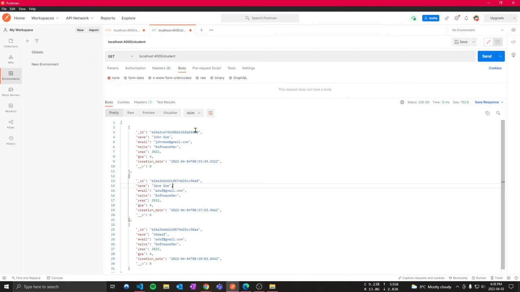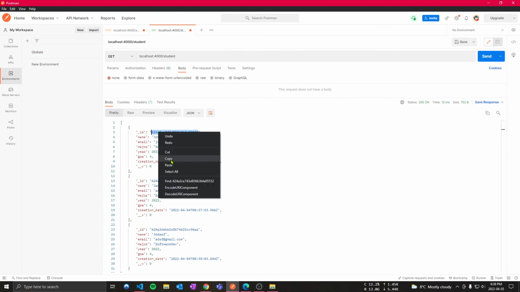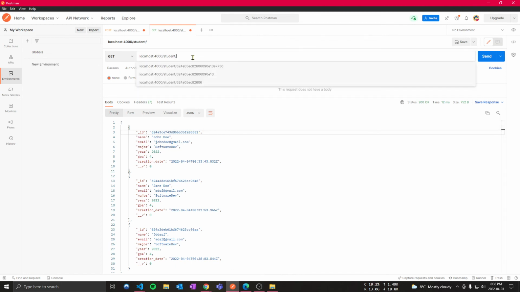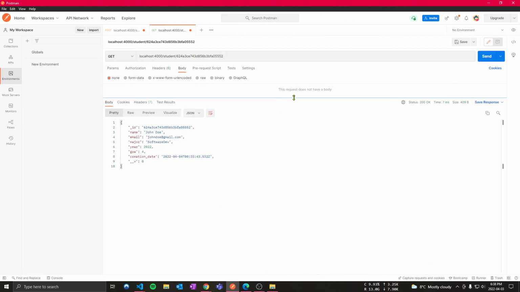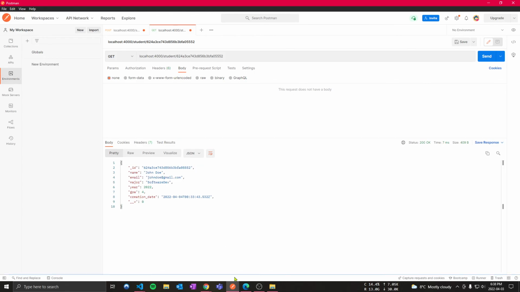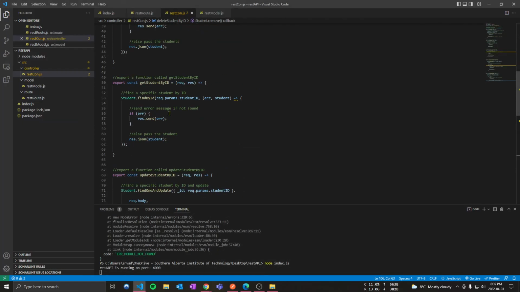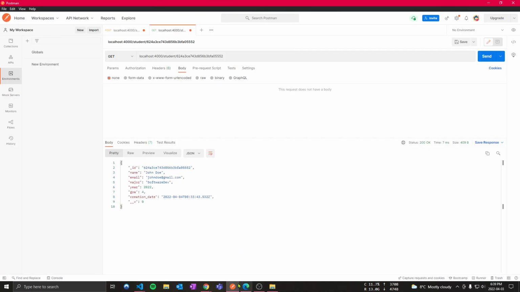And we also want to test getting a student just by their ID. So this is the ID value that was auto-generated. And we need to pass this in the URL here. So let's send that in. And you can see that our getStudentById method is also working because we get a student by their specific ID.